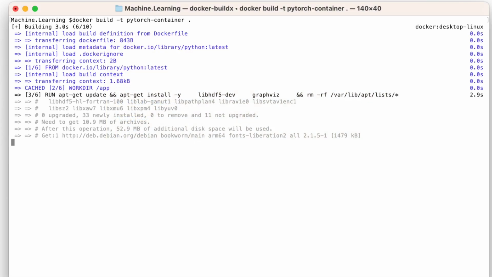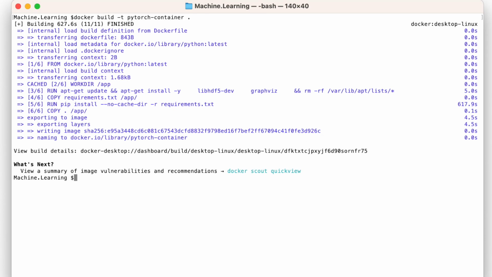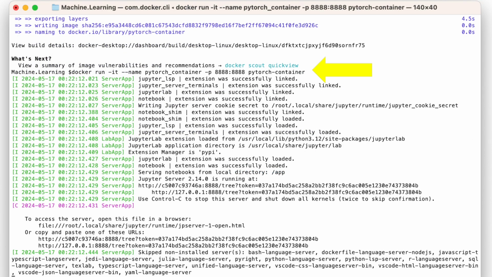Then, we run the docker build command with the updated requirements file to build the Docker image. Once the build is complete, we can start a container from the image with the docker run command. This command starts a new container with PyTorch and other tools installed. We also map port 8888 of the container to a port on the host machine, making Jupyter Notebook accessible.